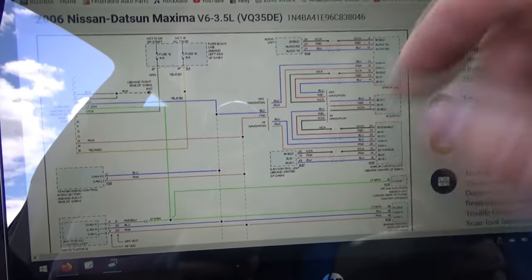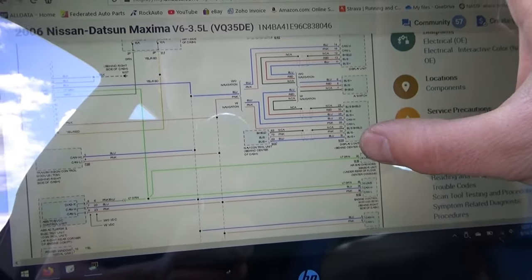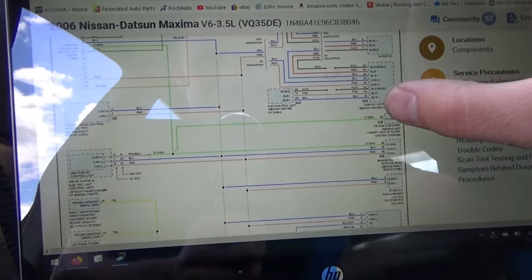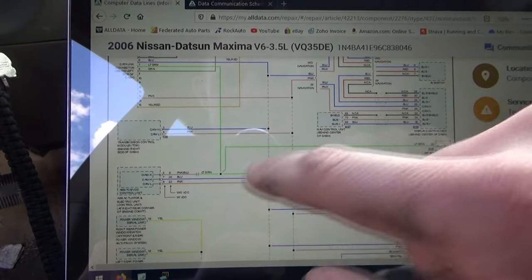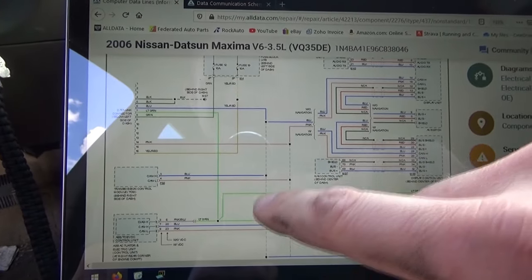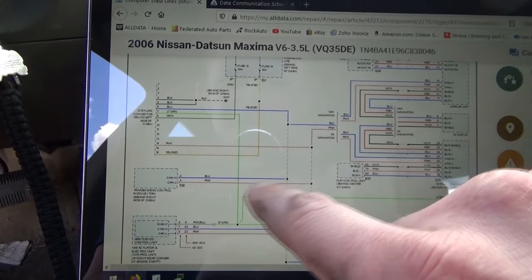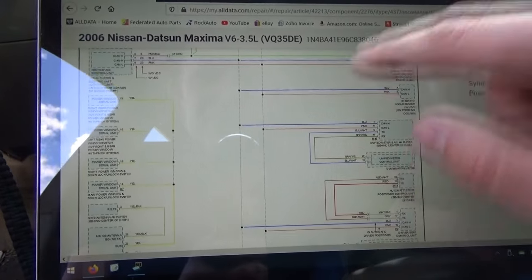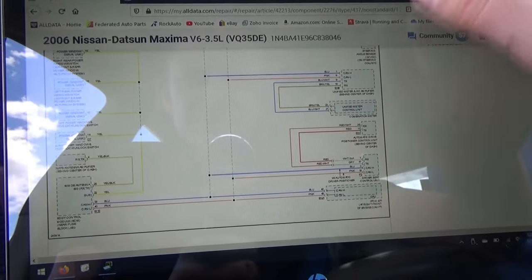So what's the easiest thing to unplug and separate out? Well, ABS, transmission. We can pull some fuses behind right side of dash. Try to disable some of these modules, but this might be a long diagnosis if you don't get lucky right off the bat.